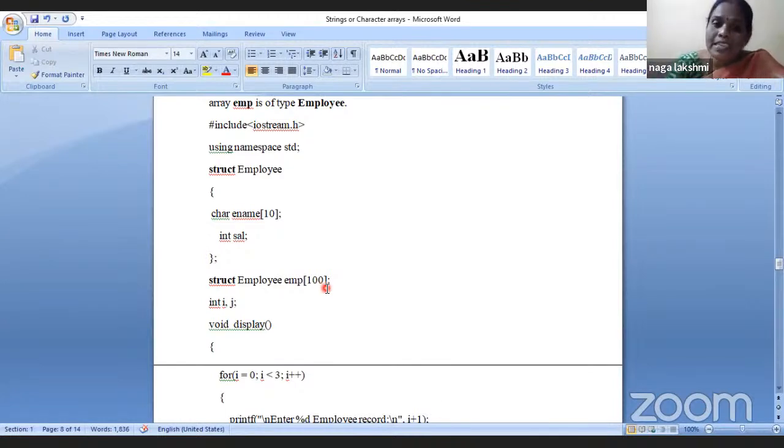As I told you yesterday, whenever an array is used in a program, whenever an array subscript is used in a program, compulsorily, mandatorily, we have to use looping concepts. Have I told it yesterday or not?